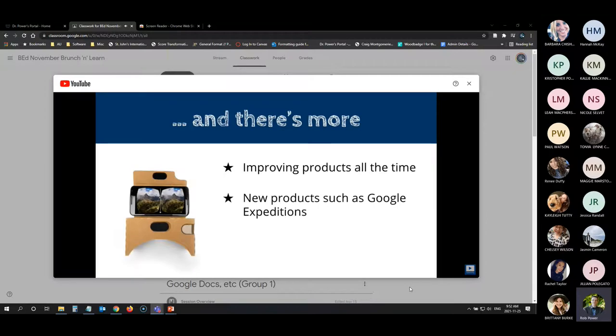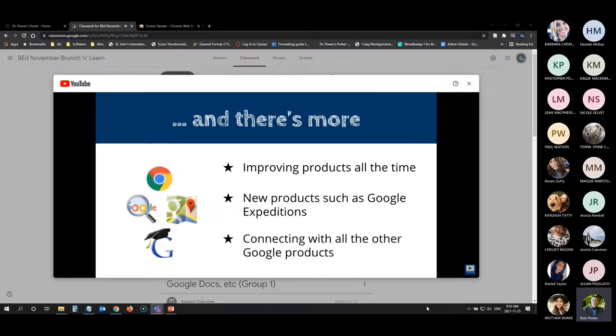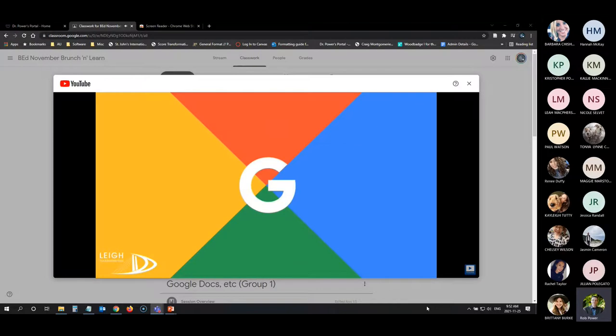There's also new products such as Google Expeditions, which is a virtual reality look around the world. And this is being rolled out in many classrooms now. It also connects with other popular Google products, such as Google Chrome, Google Search, Maps, or Scholar. Also with YouTube. And so there's so many different things you can connect with in the Google community. So that was your quick introduction to Google Suite for Education. We really hope that you enjoy using it now in your school.